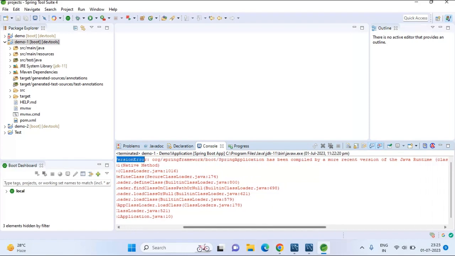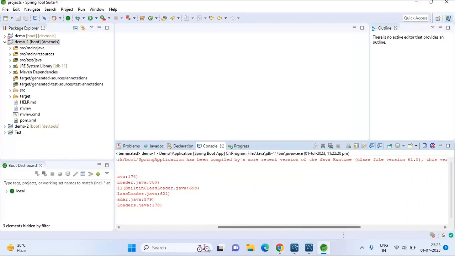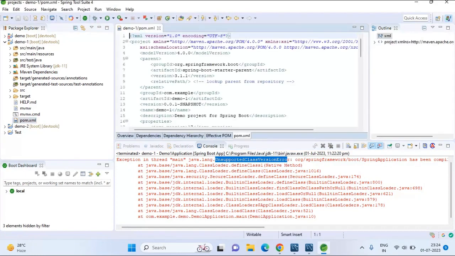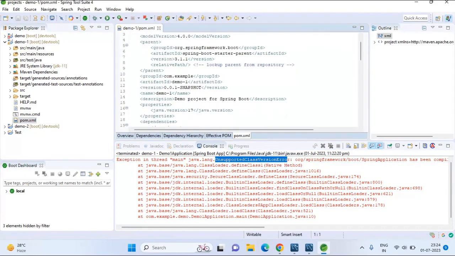So our project is built in JDK 11, but it is going to be compiled by JDK 17 or some recent version. The reason behind this is, just go to pom.xml, here you can see you have mentioned JDK 17.